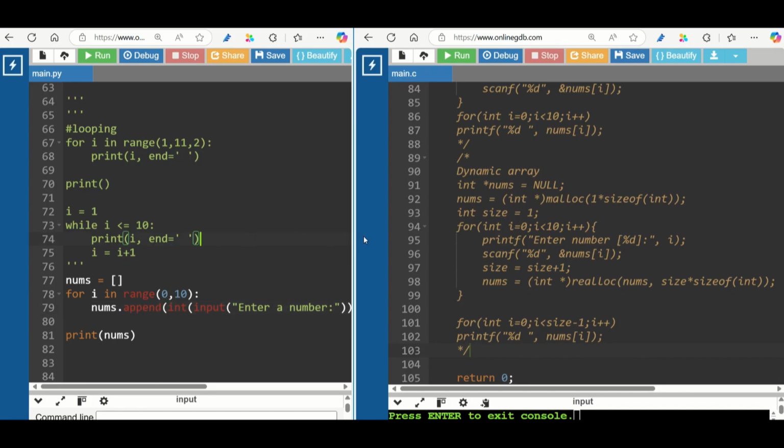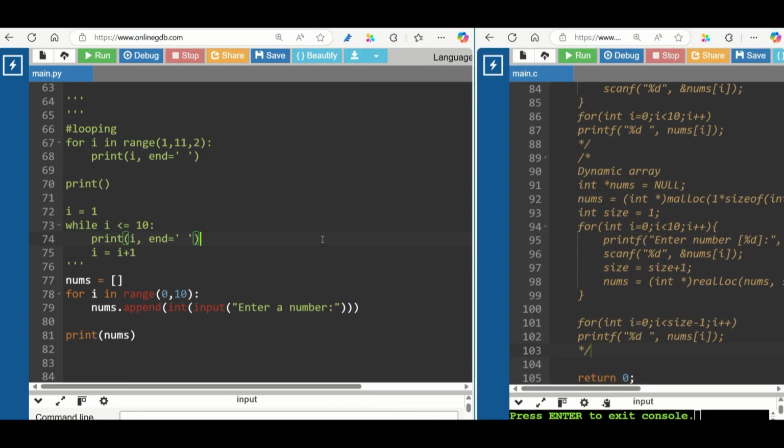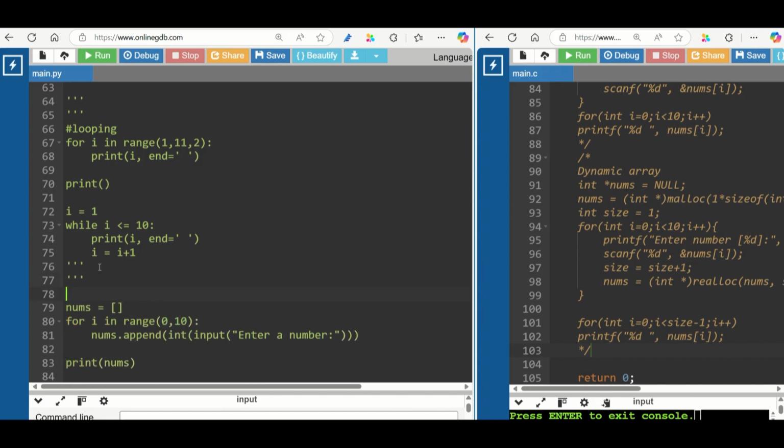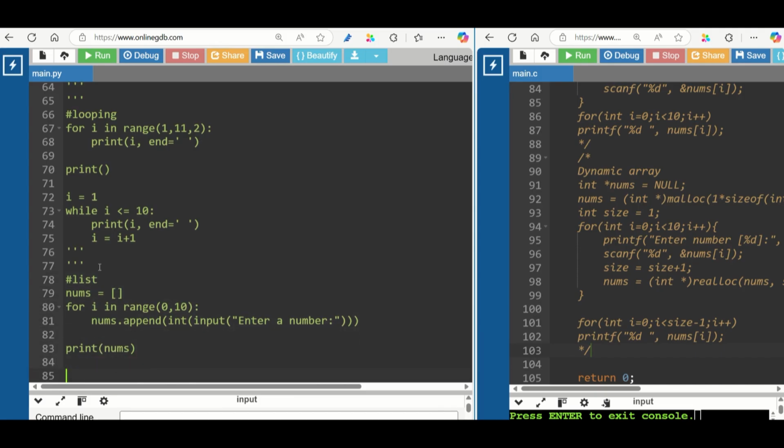Next thing we're going to see is string, how strings are supported in both languages. Then we'll move to functions, and this will be the last part of this comparison between C syntax and Python syntax. Okay, so let me comment this out. So what we have done here is list. Put this in a comment.